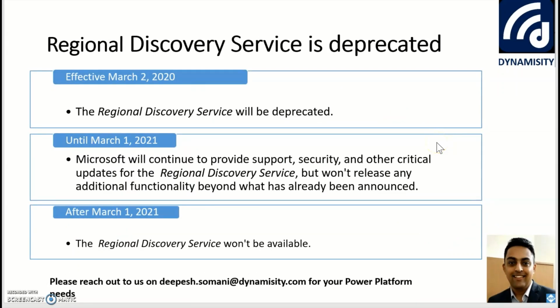The next deprecation that is coming is around the regional discovery service, which is being deprecated. This is going to be effective March 2 of 2020. Again, we are already on March 13th as of today. Microsoft will anyway continue to support, secure and provide other critical updates for their regional discovery service, but they won't release any additional functionality beyond the date that is being announced as of today, which is March 1, 2021. It won't be available after March 1 next year. So if you are already utilizing this, make sure that you start to move away from this, because this will not be in place 12 months from now.